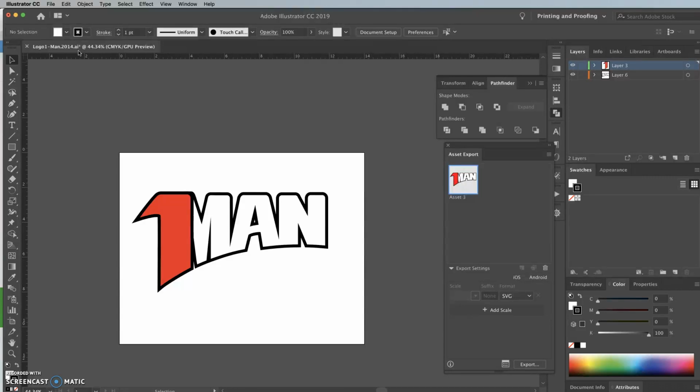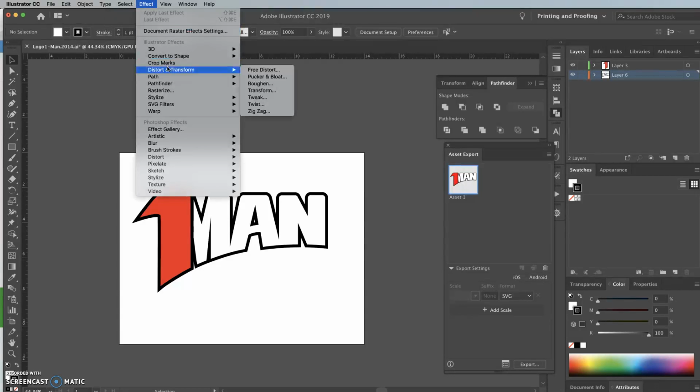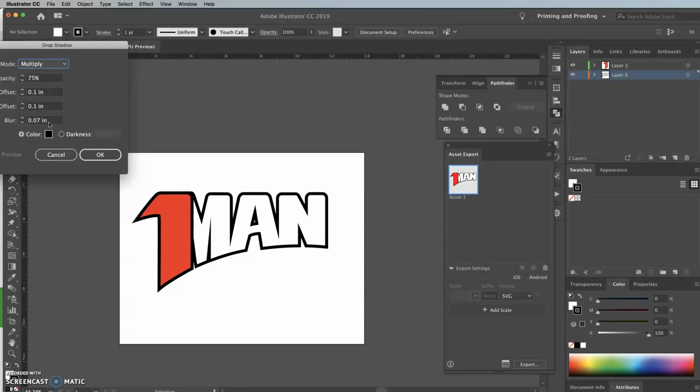Now, sometimes you will have things like drop shadows and so forth in Illustrator even. For instance, I'm going to put a drop shadow now. I'm going to go to Effect. Let's see. I need Stylized, Drop Shadow. Okay, so I'm going to ask for a drop shadow.